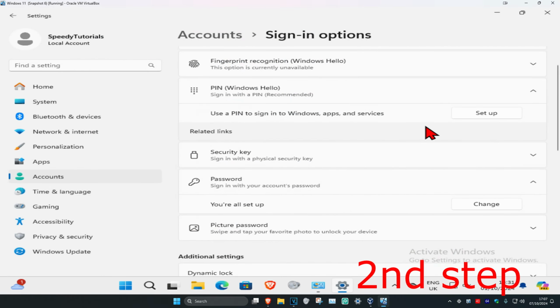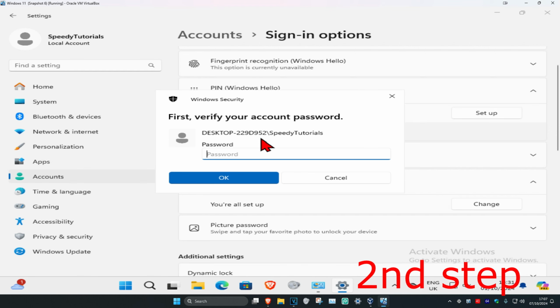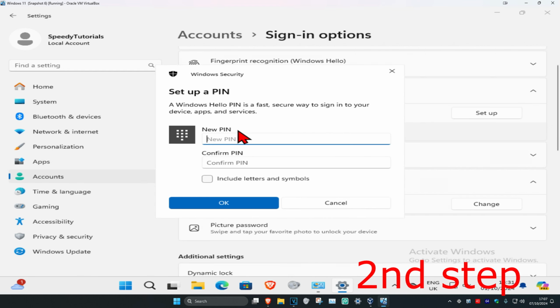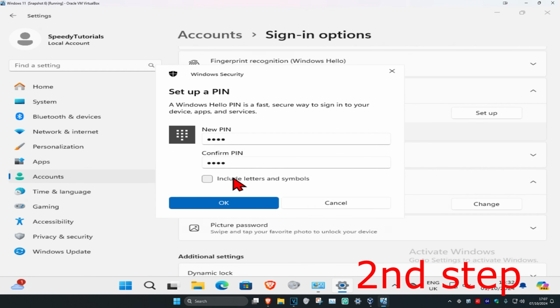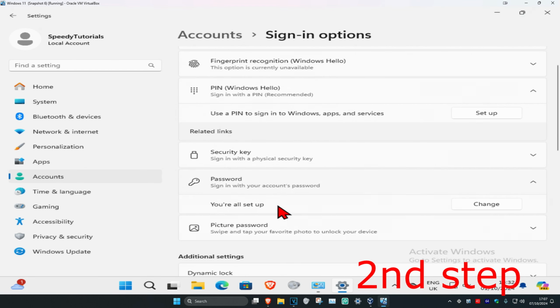And now we can set up Windows Hello. Type in the password. And now you can type in the pin that you want. You could also include letters and symbols if you want to, by ticking this, and then typing in letters as well, along with the symbols. And then click on OK, and then you should be good to go.